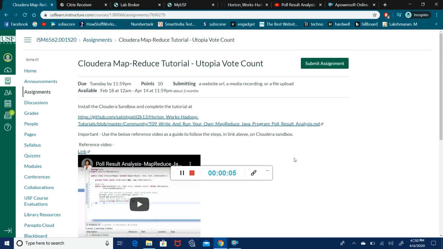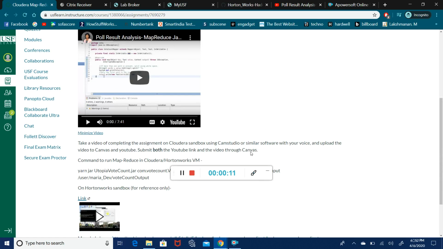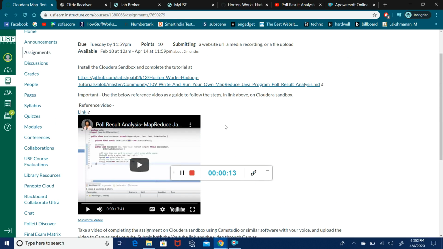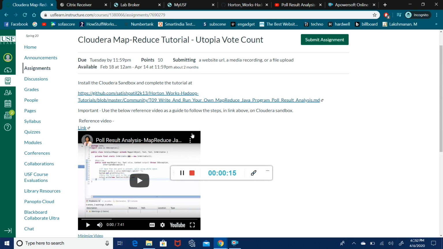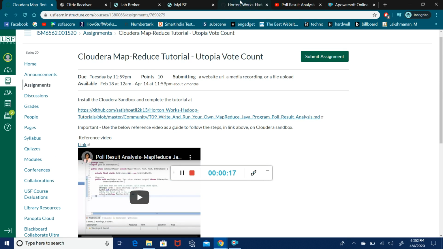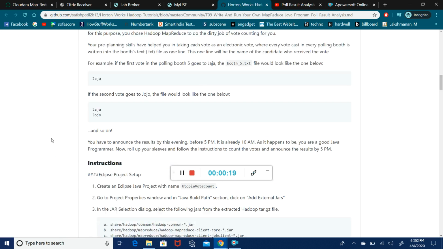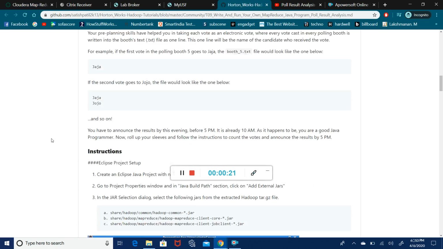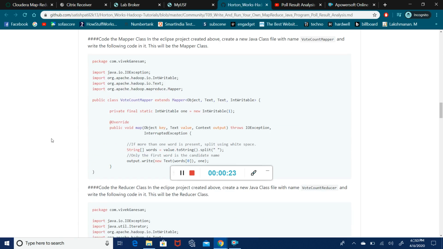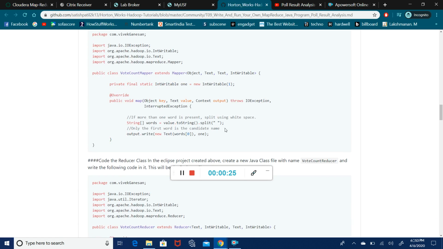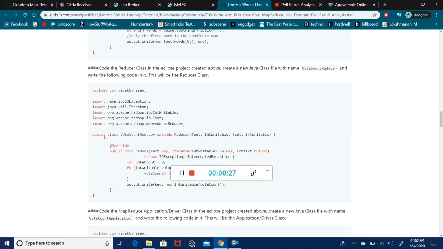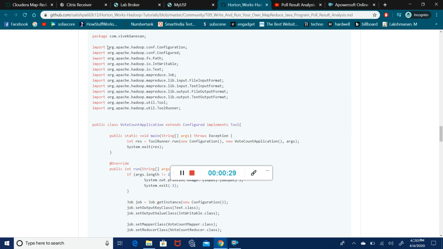Today I'm going to explain the Cloud MapReduce tutorial that's been given to us. There are two links to follow up. One is a video link about the poll results analysis. This is where the GitHub code is. Here we can see the code for the mapper, reducer, and the application. This is for the mapper, this is the reducer, and this is for the application.